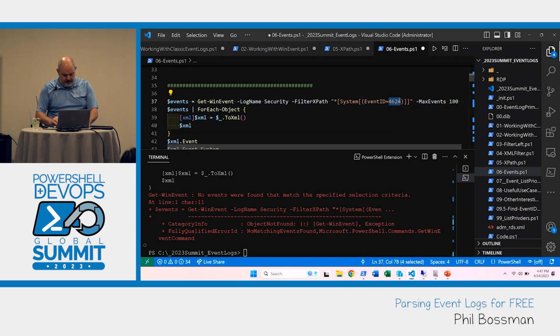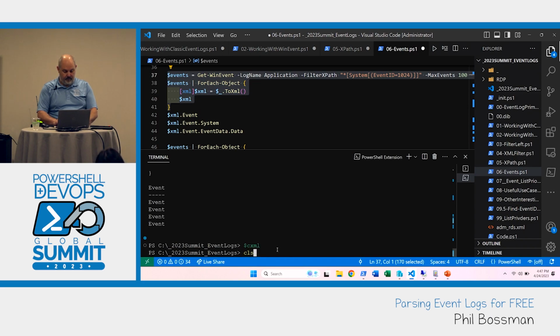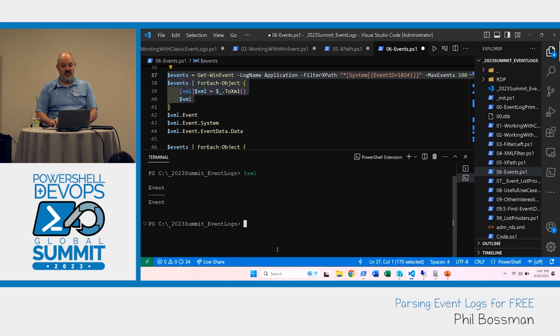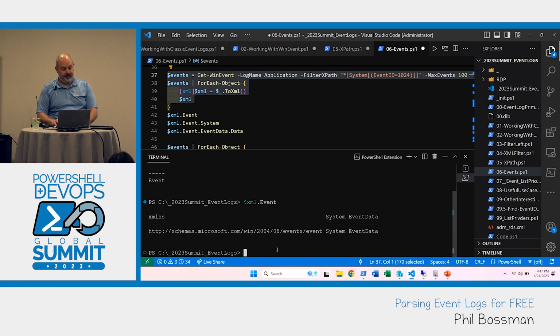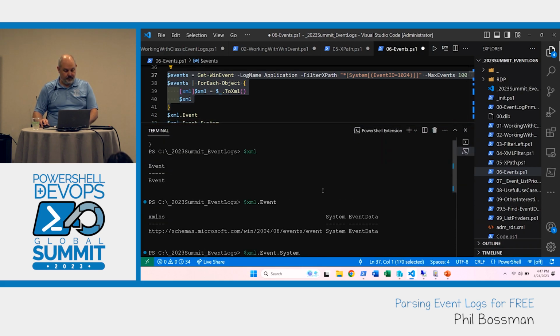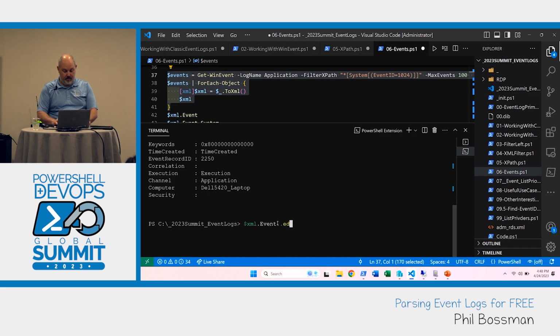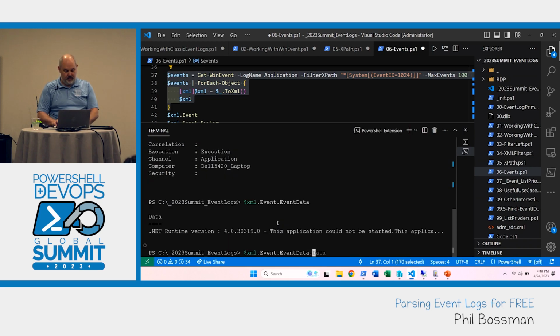Right, so we have our events. Let me just do it this way. It'd be easier to see. Right, so it's an event. Well, that doesn't really help me, but it's XML. So I get the different parts. I can say, give me this. This is what's inside the system section, so I have my date, I have all these parts, but I know how to work with that and the event data. All right, so it's just simple XML that we can play with.